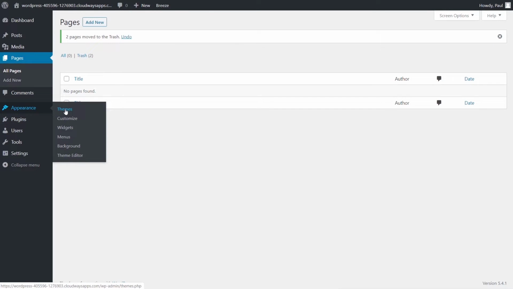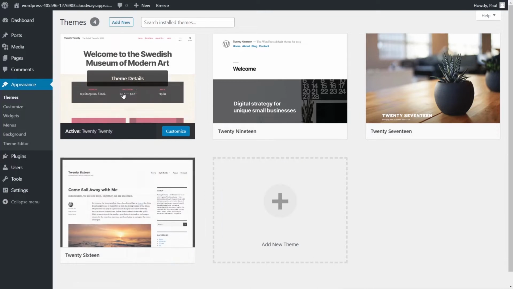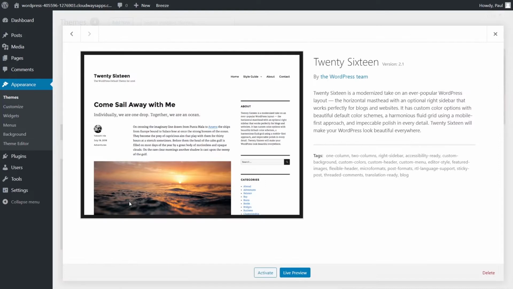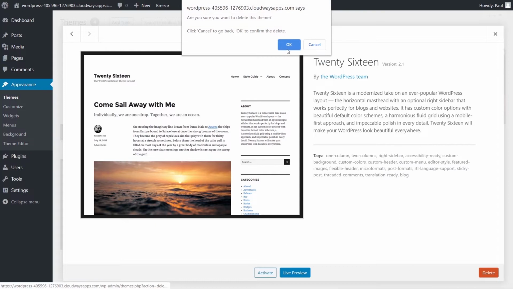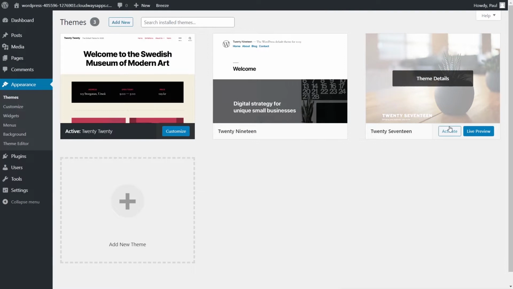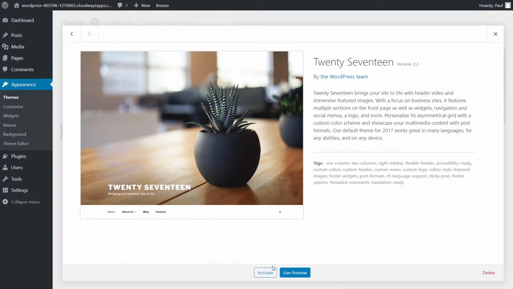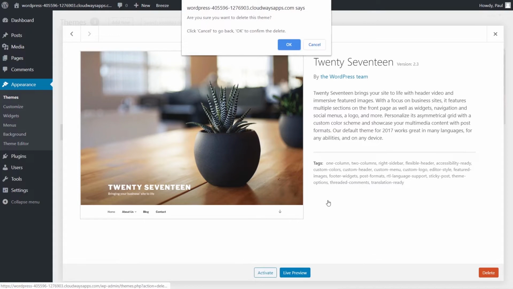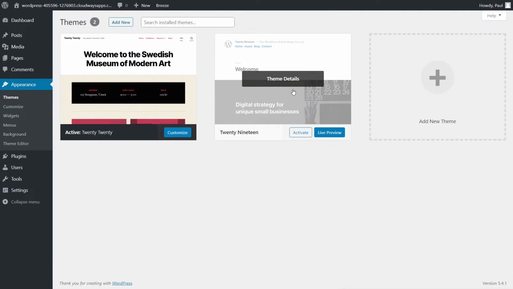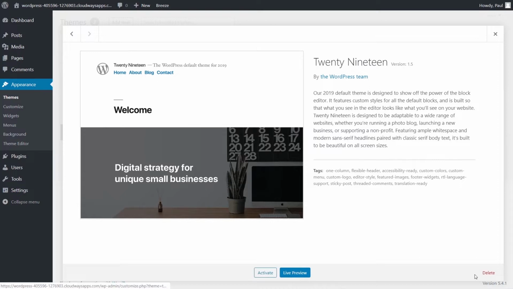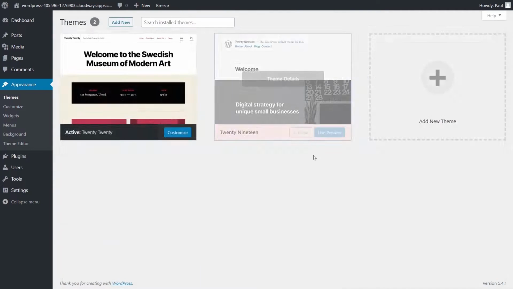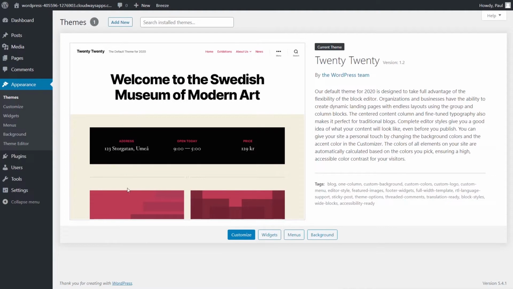Next up, we're going to appearance and themes. We don't need all these themes. We need one in here at the moment until we install the theme we want to work with. But for now, let's get rid of all these other ones. No point in keeping things that you don't have any use for on your site. They're just going to end up taking up space for no particular reason. So get shot of them, clean things up, start off with a nice clean slate. Okay, so we'll leave this one in there for now.